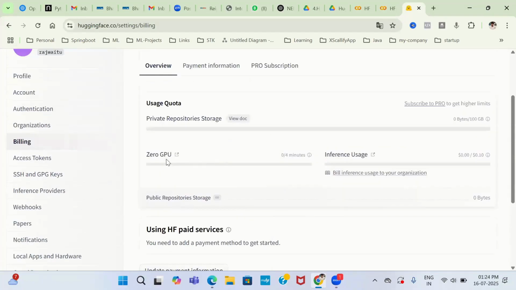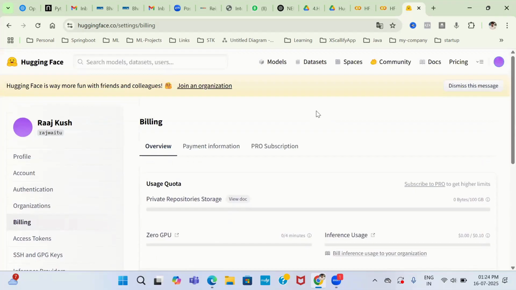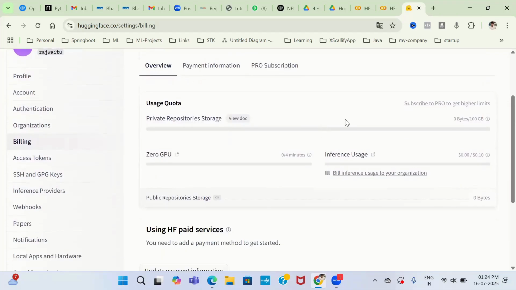They also provide you GPU, just like Google provides Google Colab. They provide you GPU space, and you can deploy your application and your model on the Hugging Face platform. For that you have to pay. You have to go for the pro subscription, and you can start leveraging their GPU infrastructure and deploy the application. That's a different part.